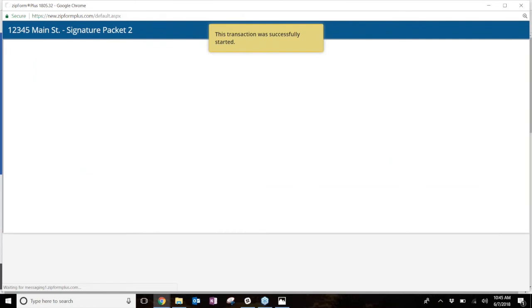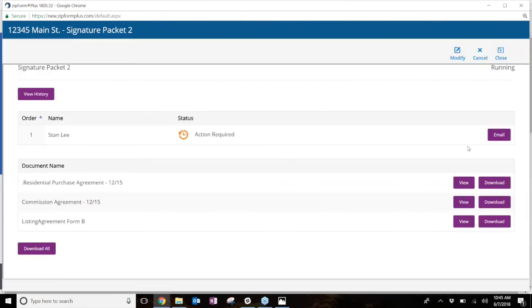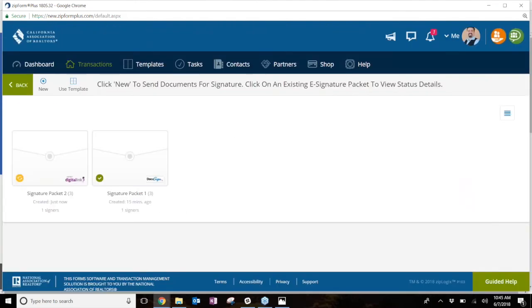This is DigitalInk. Are there any questions about how to set up and send out documents through DocuSign or through DigitalInk in zipForms? Look pretty similar, right? Let's show you what a signer experiences using DigitalInk.